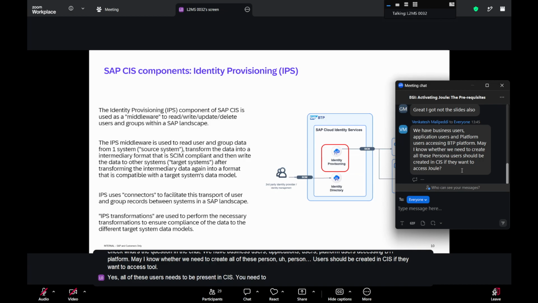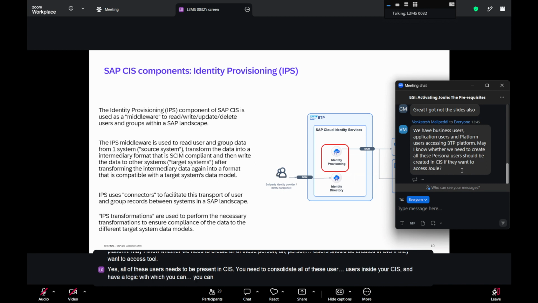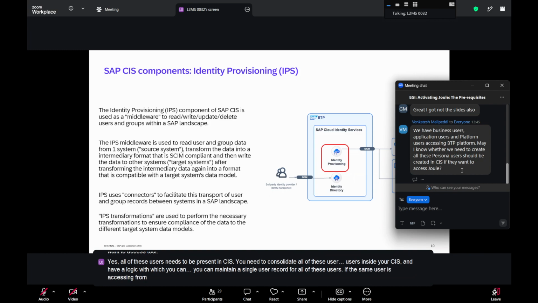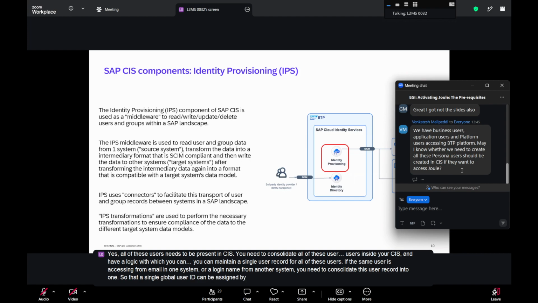You need to consolidate all of these users inside your CIS and have a logic with which you can maintain a single user record for all of these users. If the same user is accessing with an email in one system or a login name in another system, you need to consolidate this user record into one so that a single global user ID can be assigned by the identity directory in the CIS. All right, so how do you bring in all these users to Cloud Identity Services?